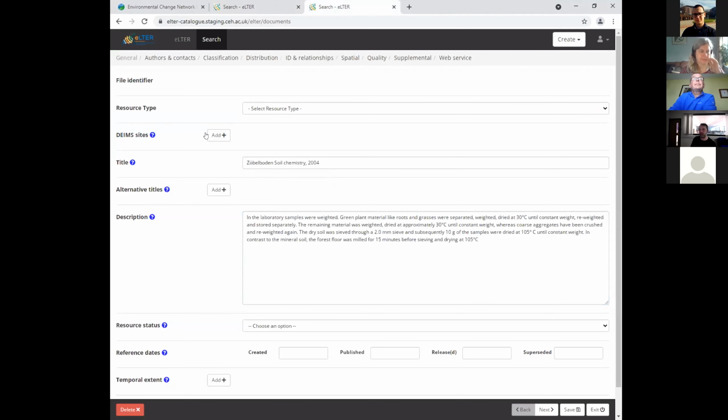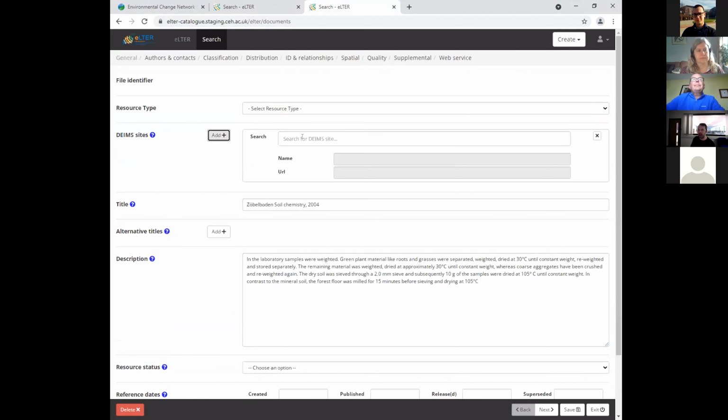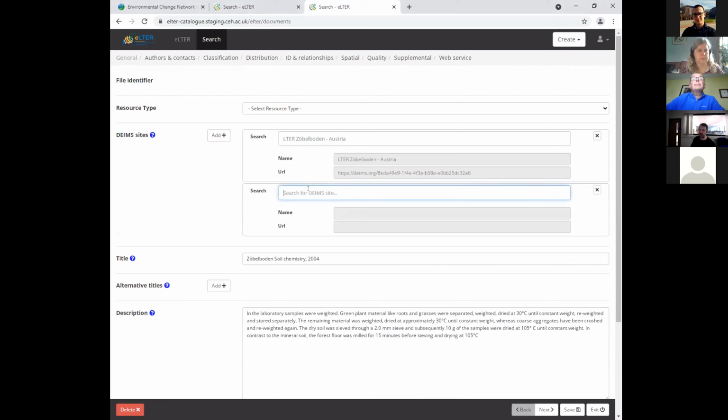Okay, so we've got this DIMES site link element here, and basically you click the add button and you should be able to start typing the name of a site, so any other site across Europe that is defined in DIMES, and it will search DIMES for that site and link to it. So if I start searching, it'll show me a list of sites that match my text at the top, and I can click on it and it will add a link. I can add multiple sites. So if I start typing again, let's just type a couple of characters.